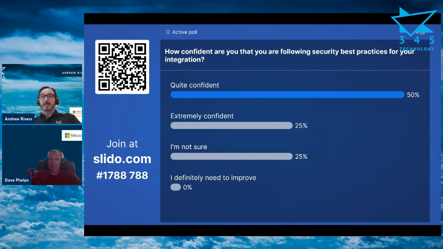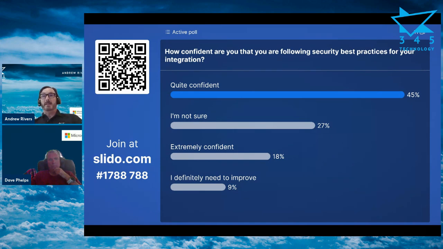I'm glad no one's in the bottom category at the moment. It'll be interesting to see where you are by the end of this, because hopefully by the end of this your confidence levels will have gone up, because you know what the best practices are. So I'll just give everyone another 10-15 seconds to do this. I'm really glad that so many of you are quite confident, and quite confident plus extremely confident, definitely the majority.